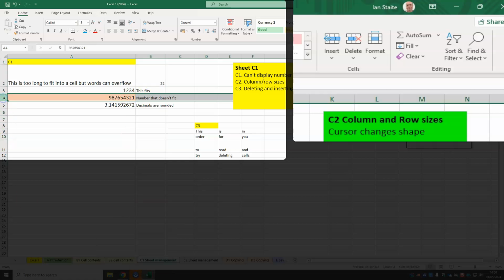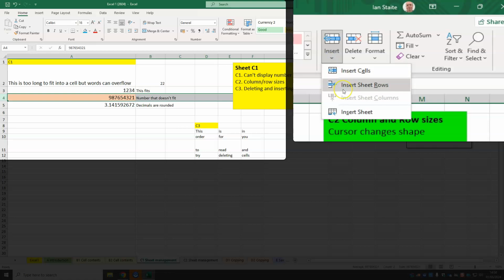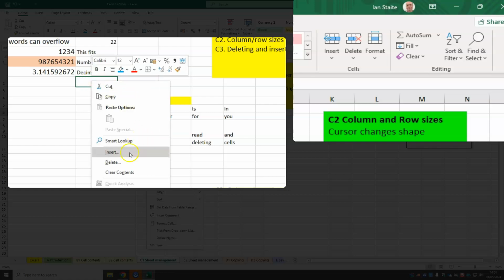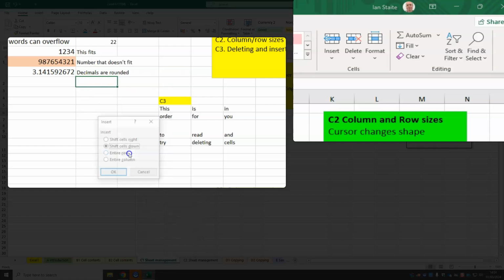Same with rows. If you highlight a row, it'll say insert sheet rows instead. If you right click on any given cell and go insert, it'll pop up a menu asking you what to do, because it's not entirely sure if you mean rows or columns, and it's up to you then.